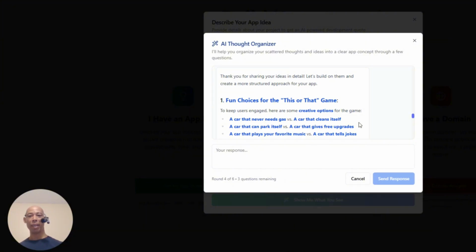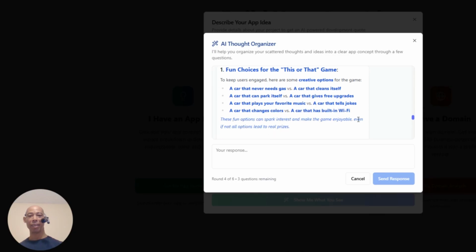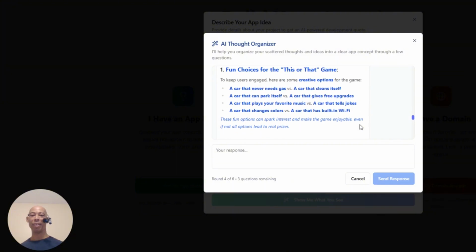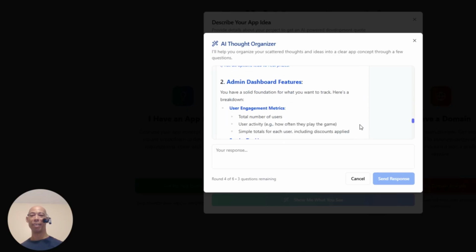A car that never needs gas versus a car that cleans itself. A car that can park itself versus a car that gives free upgrades. A car that plays your favorite music versus a car that tells jokes. It's corny. A car that changes colors. Now that's a good one. Versus a car that has built-in Wi-Fi. I think some of them already have built-in. Well, let's say free hotspots. These fun options can spark interest and make the game enjoyable, even if not all options lead to real prizes. We need a few more, I think. All right, but it's got the right idea.